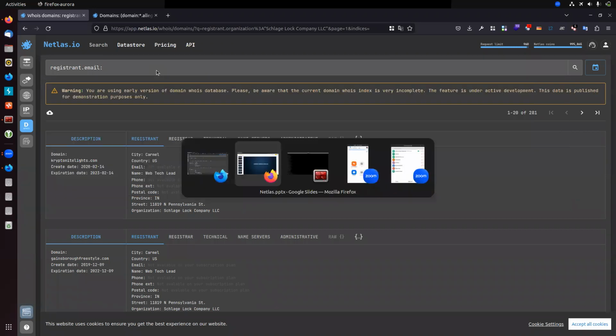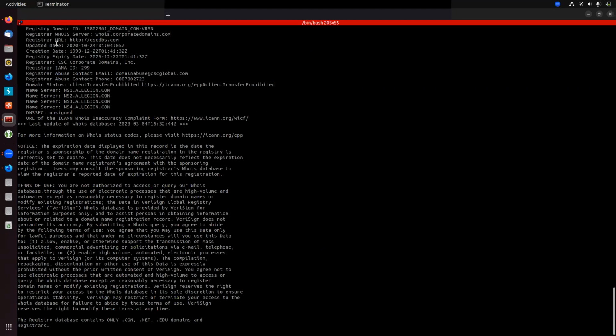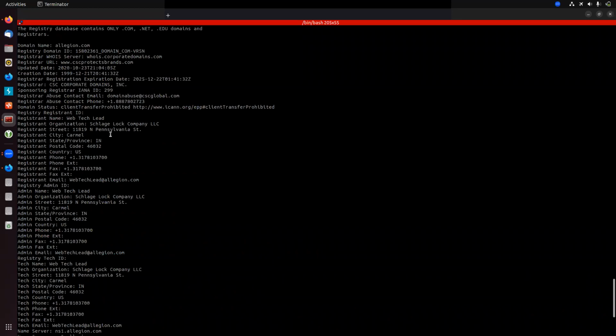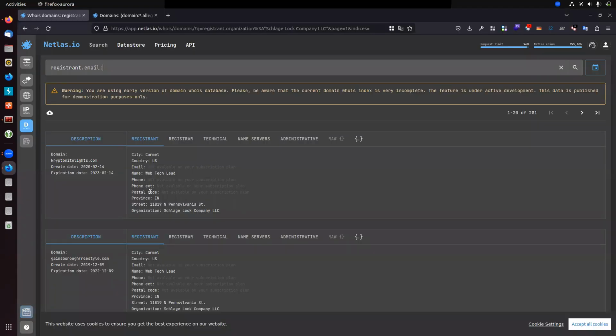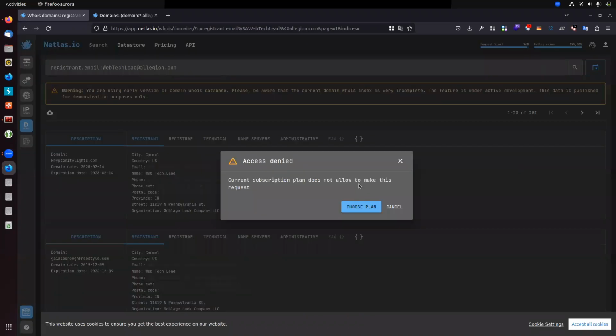Maybe you can put the email here. So let's check the email. Let's do the Whois lookup on origin.com. And if you take a look at the registered information, here we have a registered email, which is pointing to this email, webtechlead@allegiant.com. You can just copy it and search with it. So this is our registered email, and we are going to do the reverse lookup. So just do the searching.